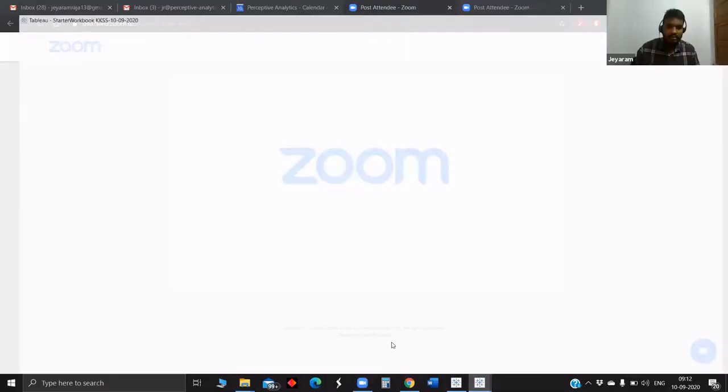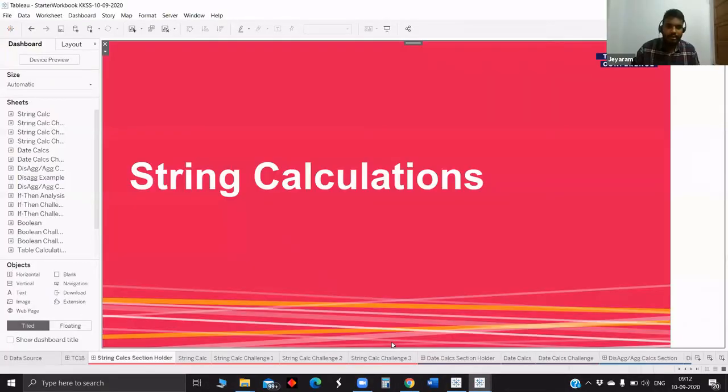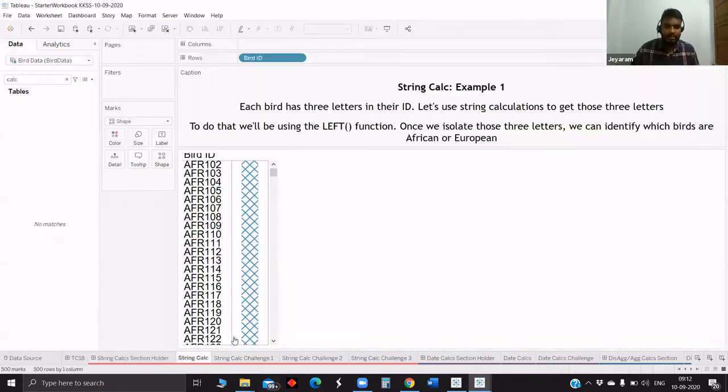In the last sessions, we had a conference and a session, and this one is also a KKSS. The difference is that it will be from a different data source and the questions will be slightly different. So this week I am planning to cover string calculations and date calculations. First, before going into the question, let's try to understand the data source.